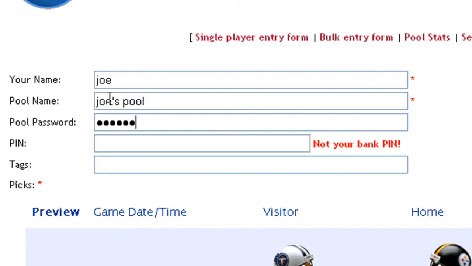Now as far as the PIN goes, most PINs are 4 digits, but really it's just a number. You can use 5 digits, 6 digits, 1 digit. Okay, just don't use 15 digits. It's not going to work. So for the PIN, I'm just going to keep it at 1000. The reason you want to make a PIN is so that nobody else can go and change your picks after.